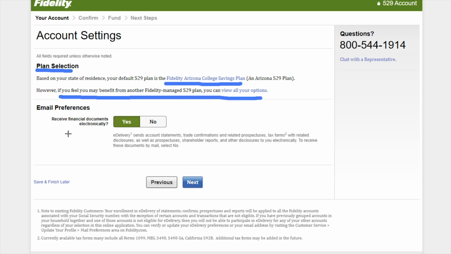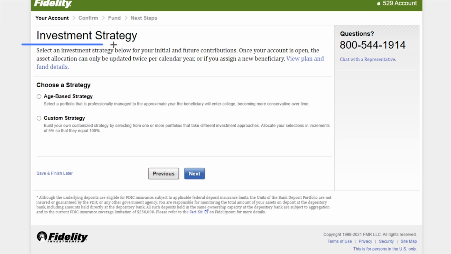And of course, there's an email preference if you would like to receive documents. We're going to just click on yes for that. And then after that, we're going to go ahead and click on the next button and jump over to the next page here.